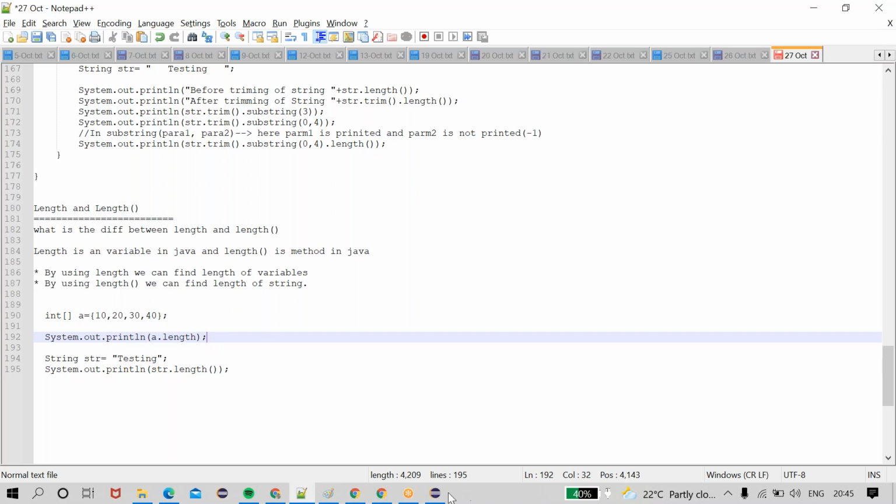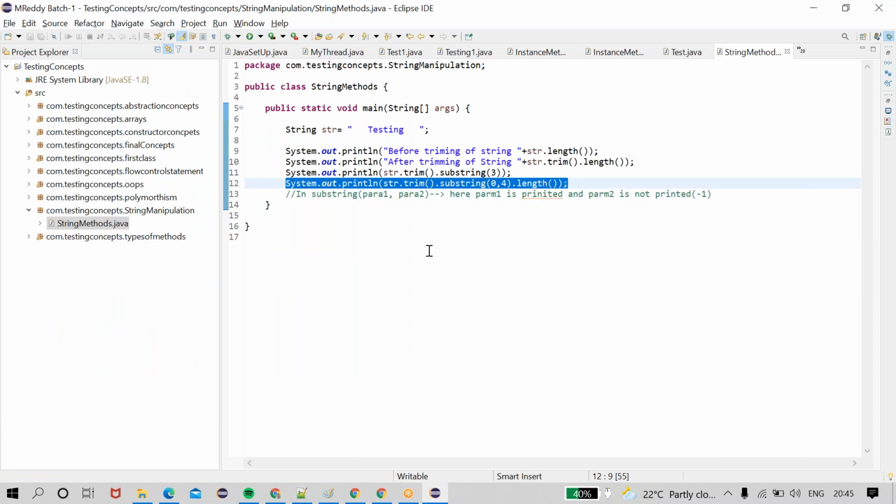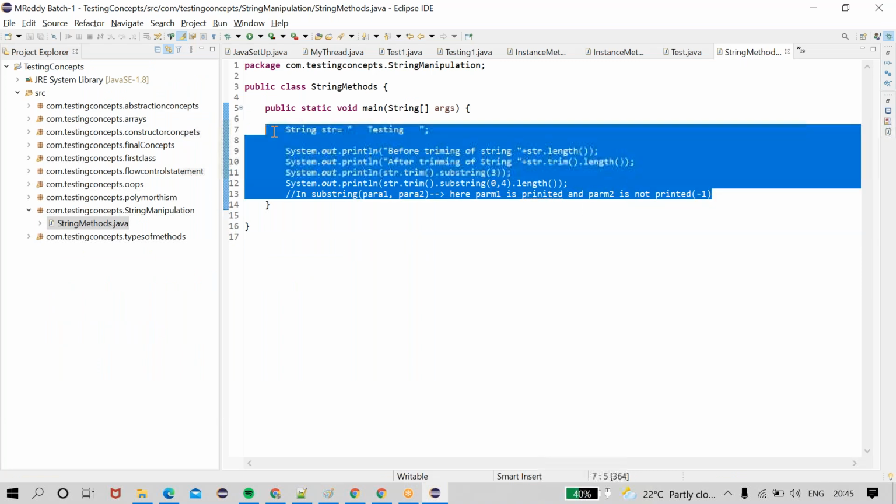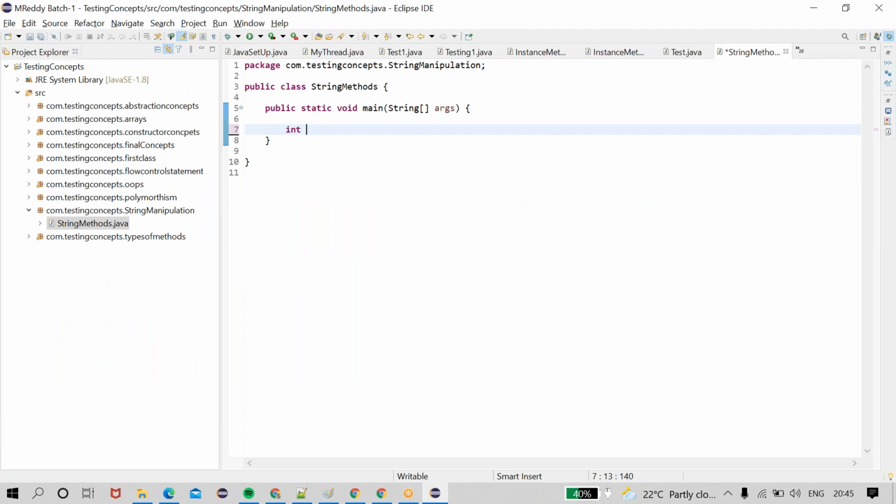Okay, everyone, if you have any questions? See, I will tell you one example also. I am taking one integer array, int a is equal to some numbers 10, 20, 30, 40. In the same way, I want to get the length of this. Simply a dot length variable. This will return the length of the variables.